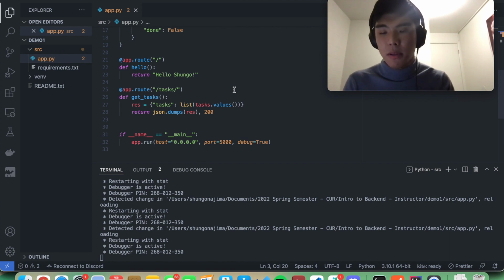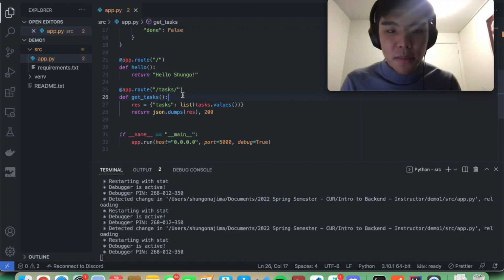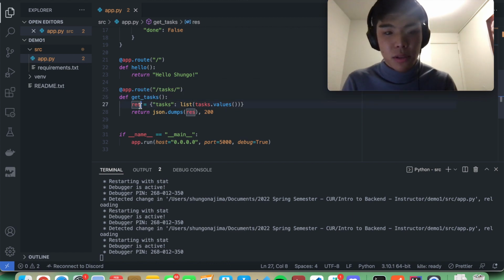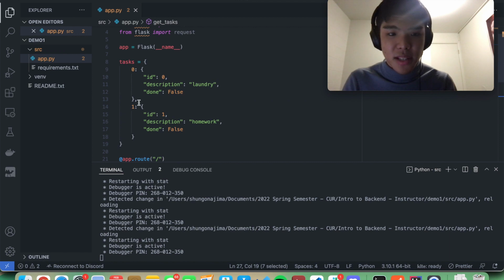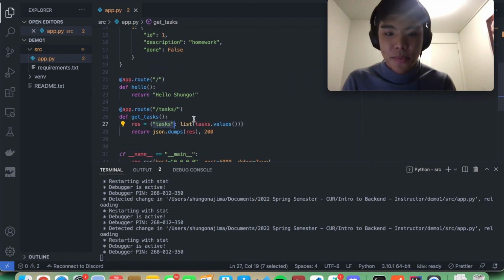So let's examine what we just created. We use app.route to tell Flask, hey look, at endpoint tasks, I want you to call this function. So what exactly is the function doing? Well, res is just a variable. A result is creating a dictionary with tasks being the key and these tasks as the values. And then it's just returning it. JSON.dumps is an external tool that formats our output in JSON format.